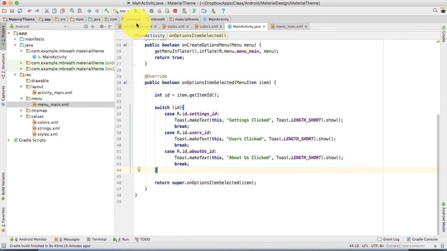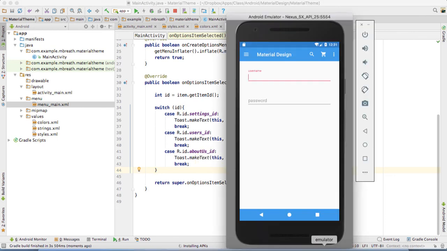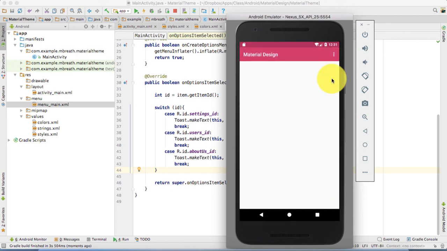Perfect. So now let's run this. If we run this application, now you must be able to see some response after clicking any items of a pop-up menu bar. So let's first install this application into the Android emulator. Now let's see. Click on it, then settings opens. It says settings clicked. Users, users clicked. About us, about us clicked.